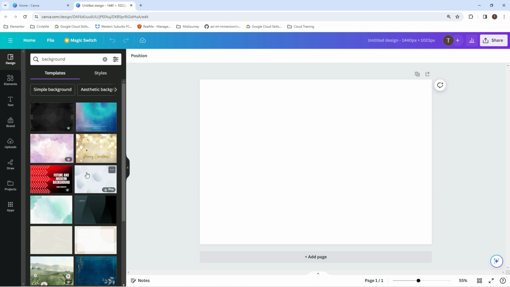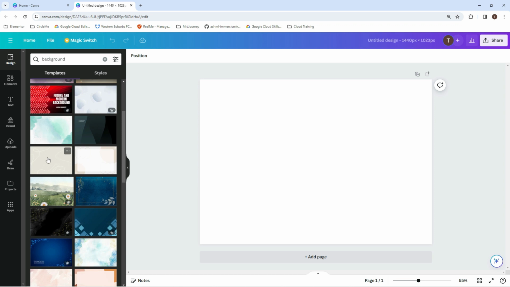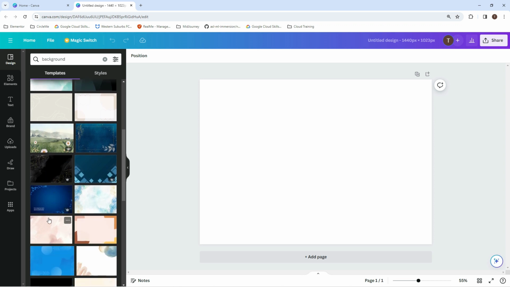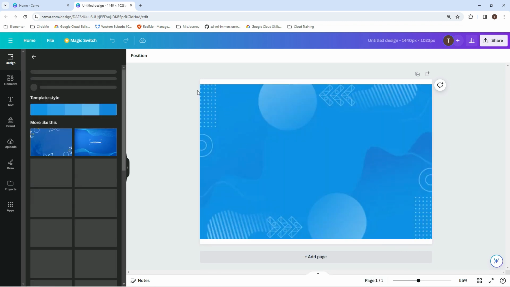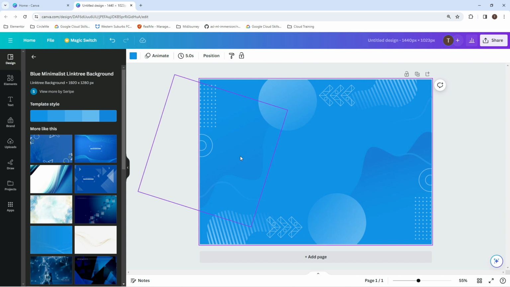So there's paid versions and there's not paid versions. I'm sure you can find one that you like. There's some flowers. There's some basic blue shapes. Let's grab that one. That one looks pretty good. So all you do is drag it across, and that's it. So there's your background. All right. If you wanted to add anything else, you can do that. But click on share.